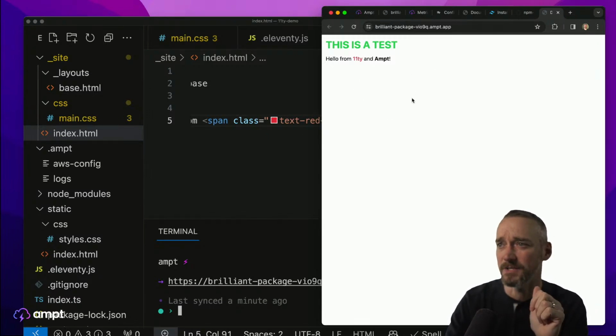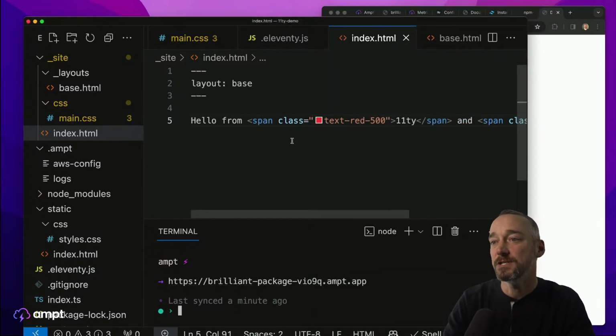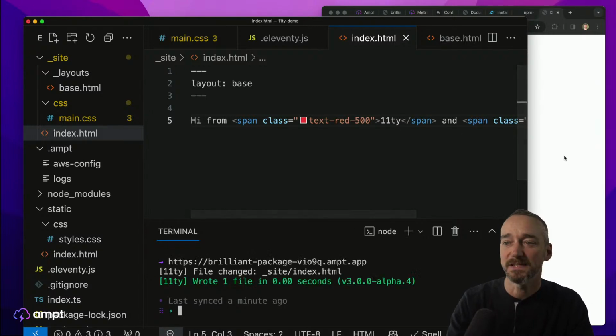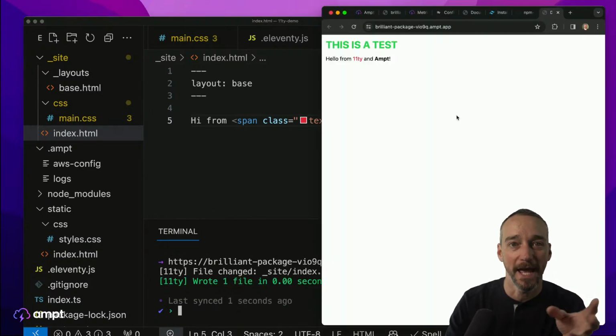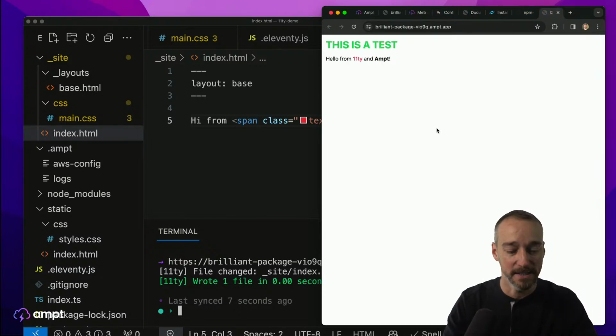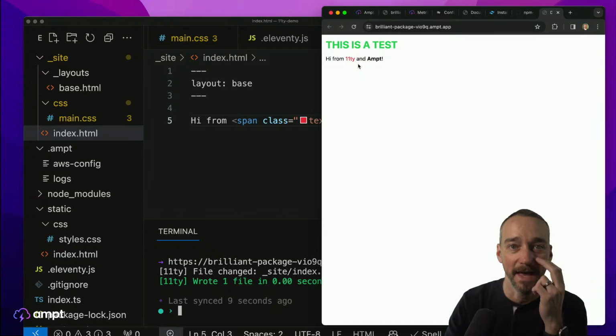Very exciting page here, but this is running from the developer sandbox. If we change anything on here, so if we say hi from Ampt, this doesn't have the auto reload that it would have in the local environment. Our local version automatically reloads. Our remote version doesn't. We hit refresh though, and we'll get that instantaneously.